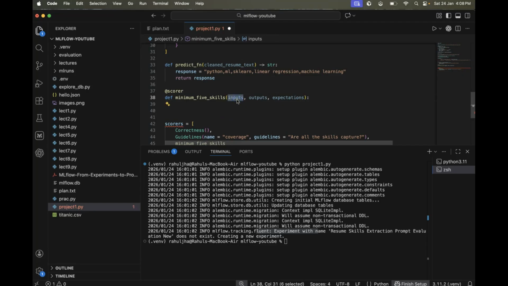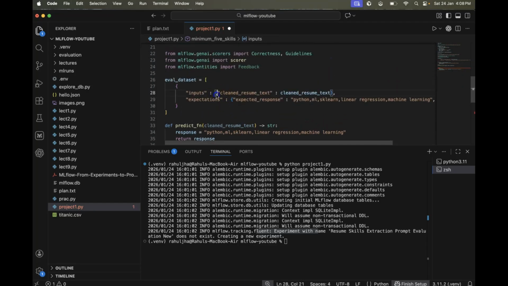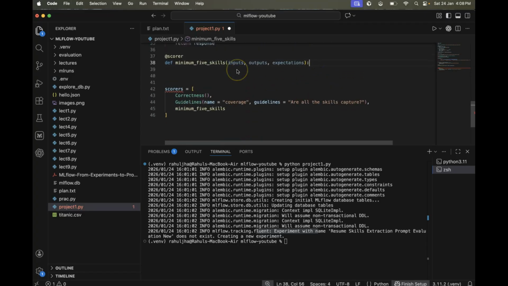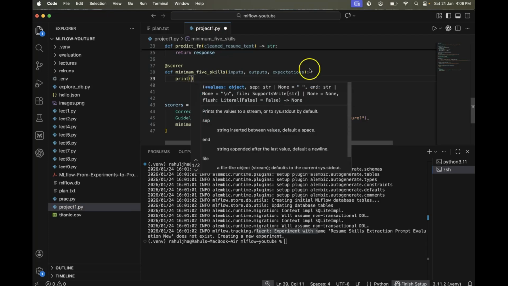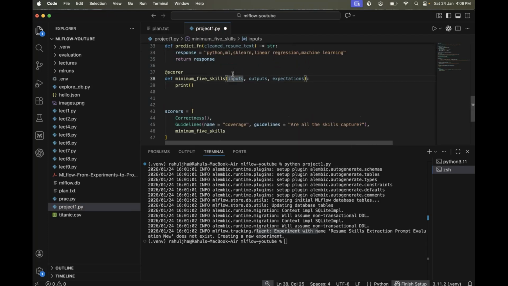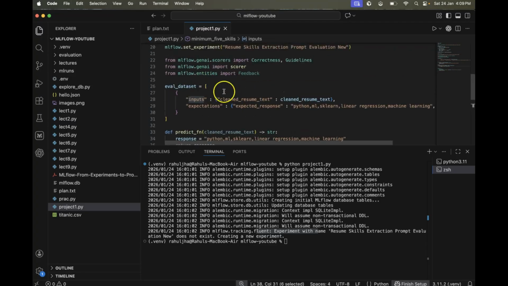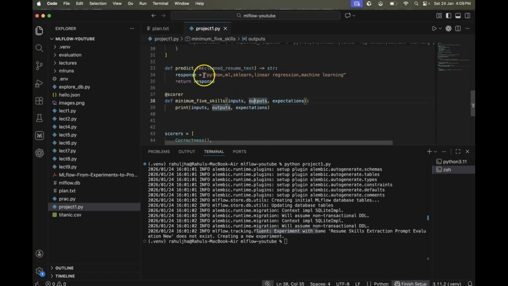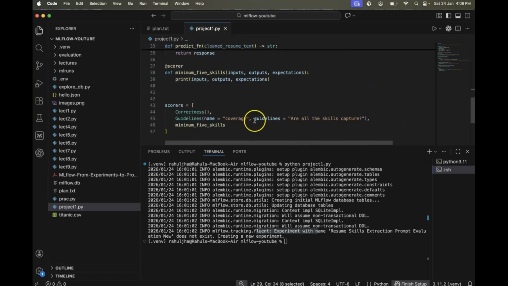What will be the value of inputs? Inputs will be exactly like this, the dictionary. In fact, I can even show you by printing these three right now. Inputs will be exactly this. Outputs will be this returned string. And this will be the expectation. So the idea is that you can take these inputs, outputs, and expectation within this minimum 5 skills function, and you can do anything with it.